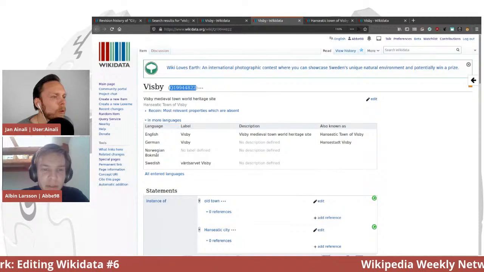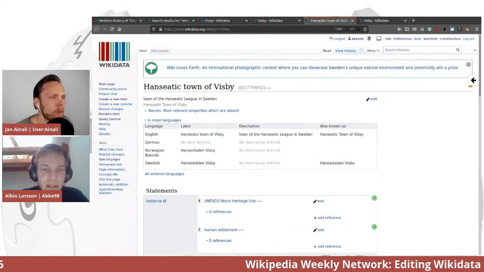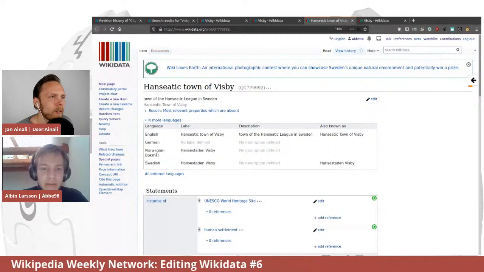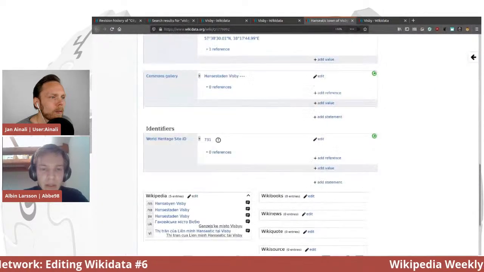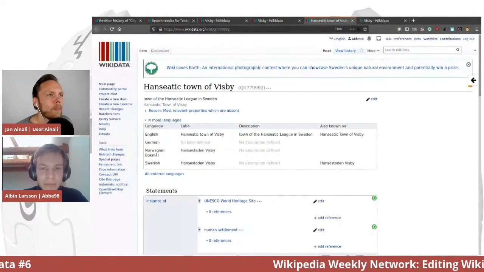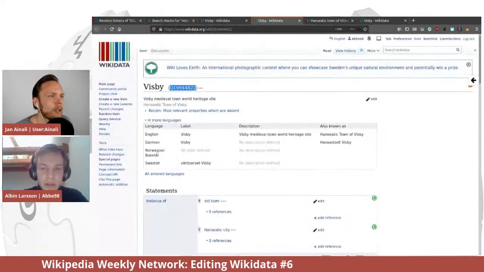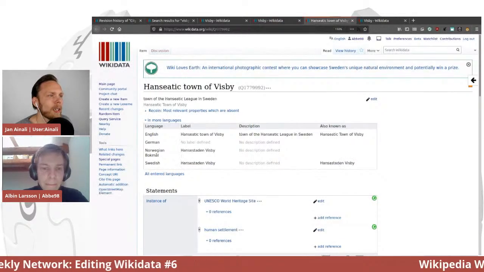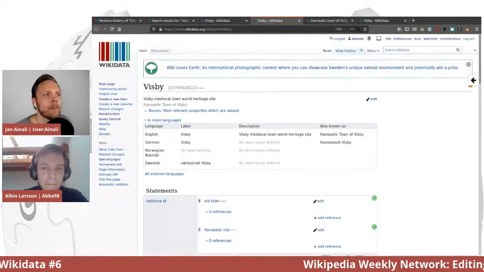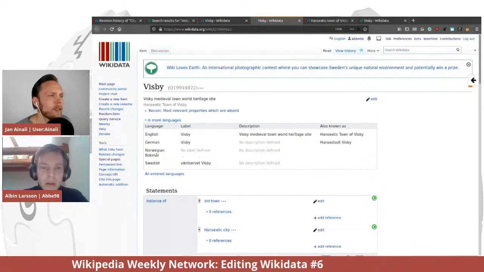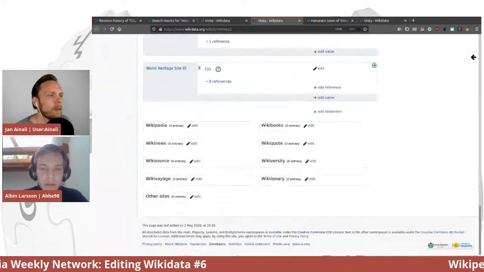Let's see how many numbers are there in this one. It's 8. This one is 7. So I would claim that this one is the better one. But this actually got a lot more statements. Yeah, the other one had site links though. Oh, this one, Hanseatic town.